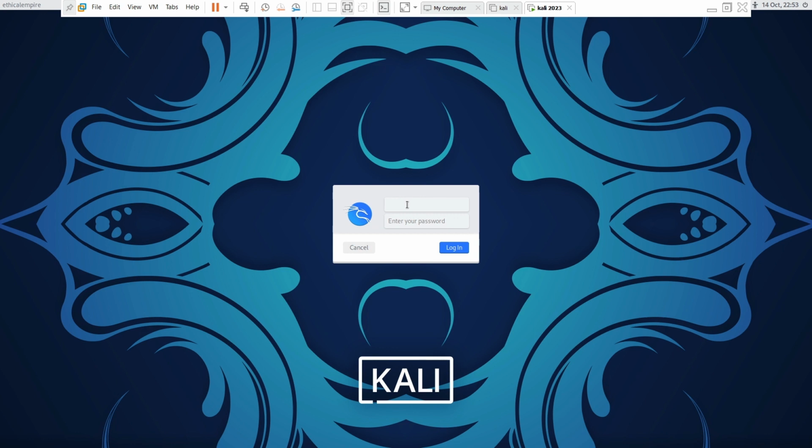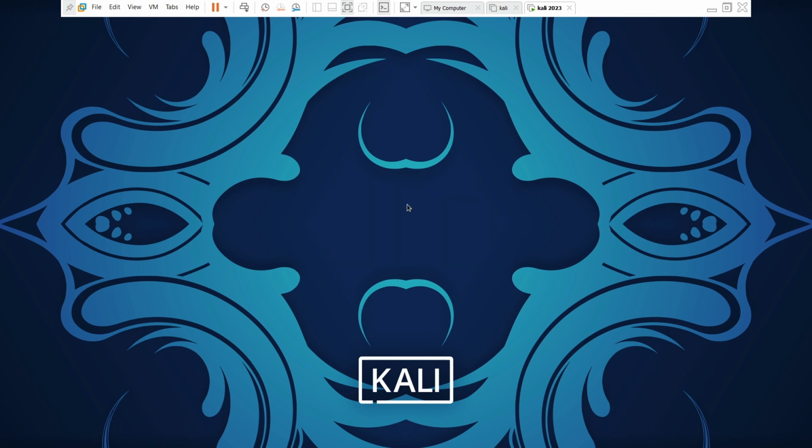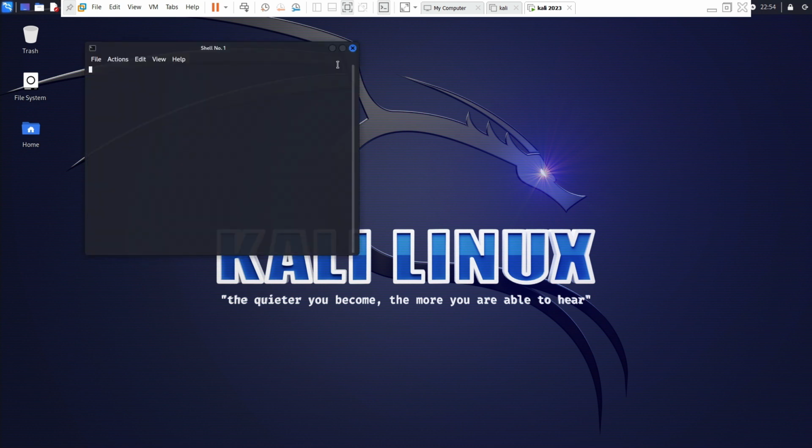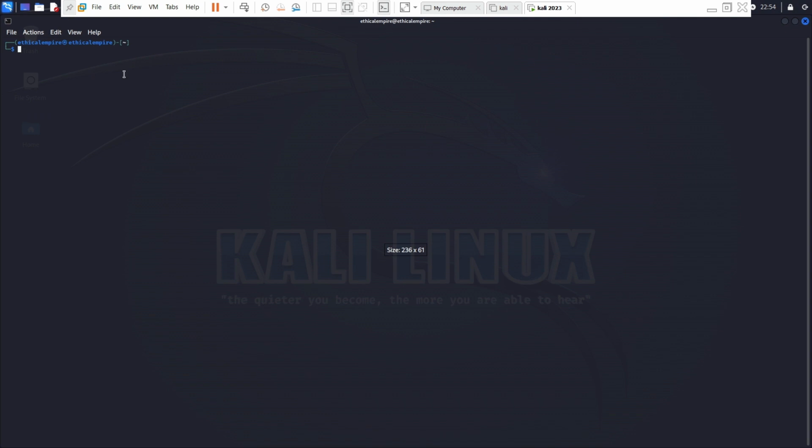Okay, so congratulations. You have successfully done the installation of Kali Linux in a virtual machine. Here I'm going to give my user, then a password, and hit the login button. Okay, so here is your Kali machine. You can see here the terminal. The username I have given here, the same username. Here it is.